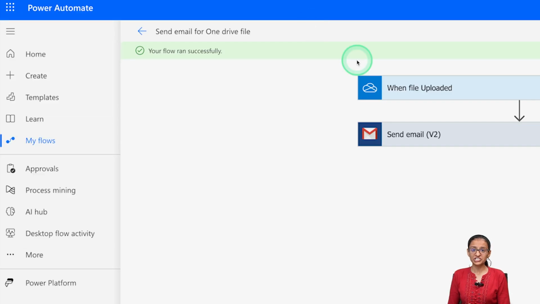So this way you can create your first automated cloud flow. So I hope you understand how to create your first automated cloud flow. You may have a question, how can I check the analysis of my flow?